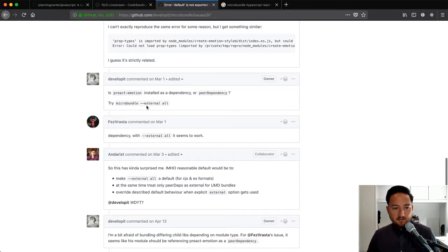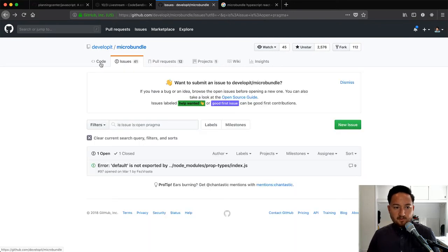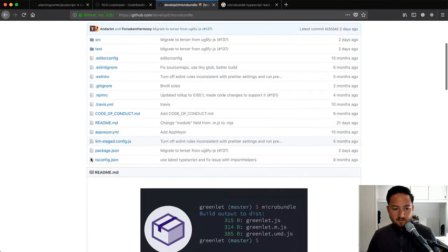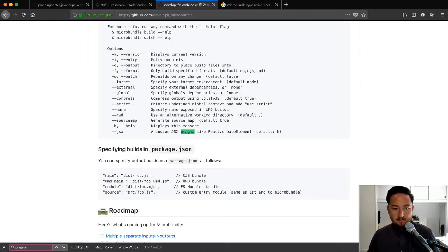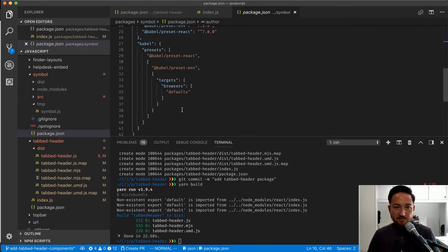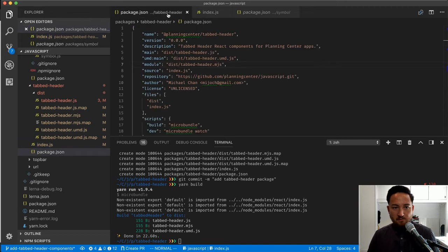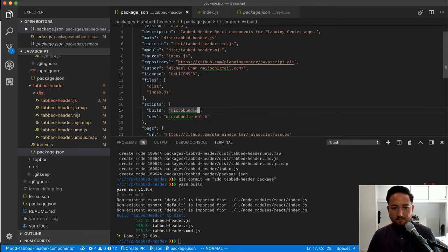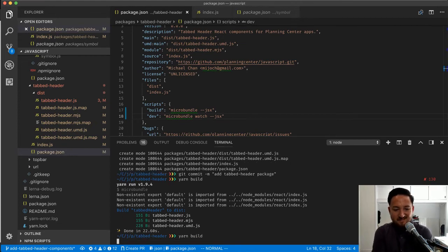so there is an option on microbundle to change the pragma. There we go. --jsx. Okay, and it defaults to hyperscript. Perfect. So I think we can just add that into each of our calls if we want. I'm never too confident whether that's supposed to go before or after. Just kind of chipping away at this one issue at a time.